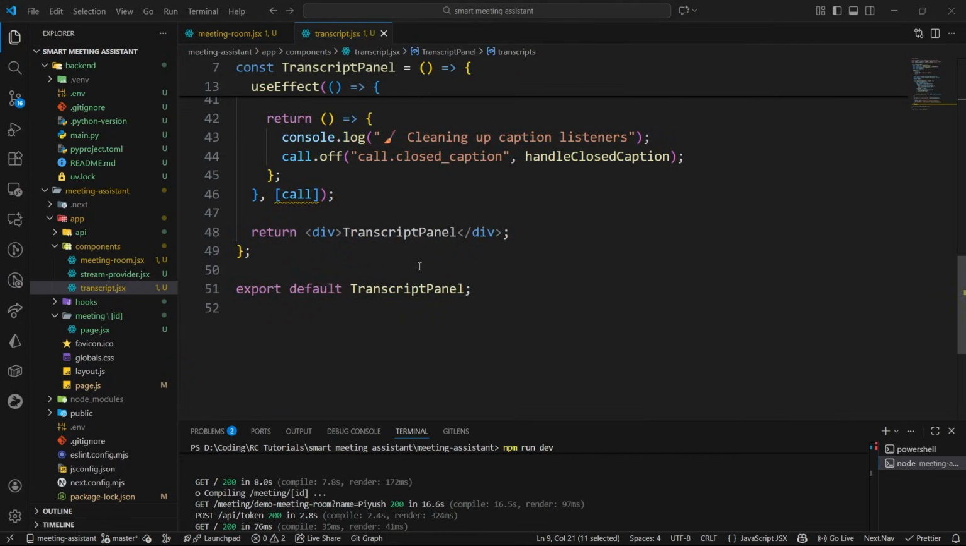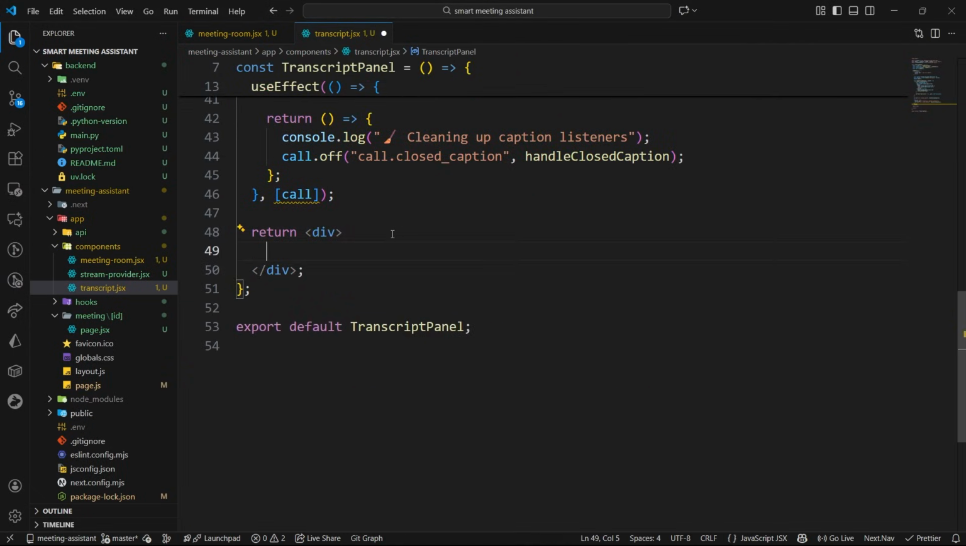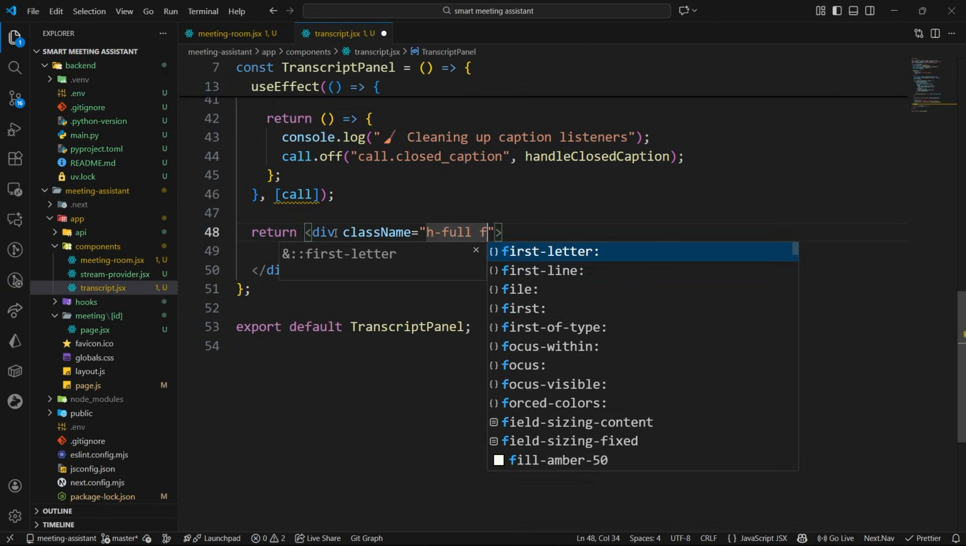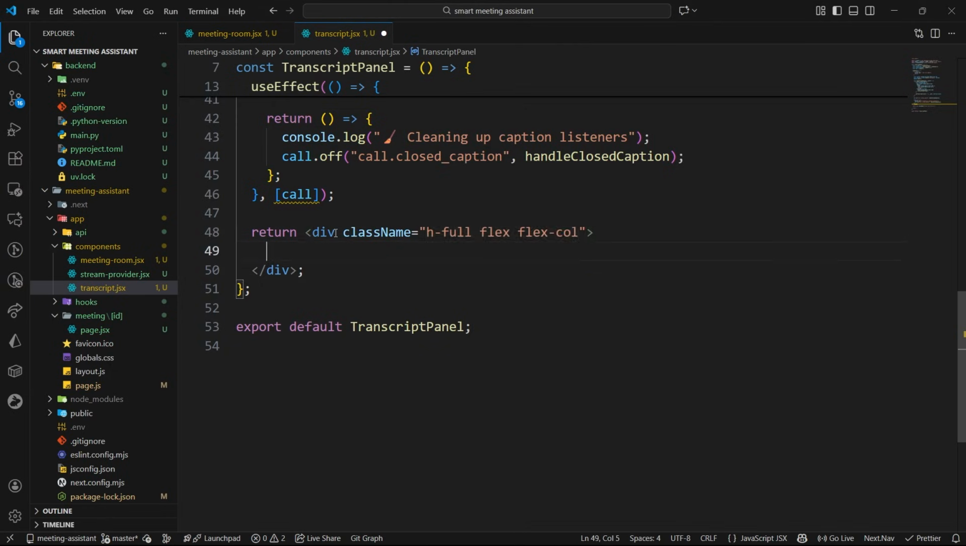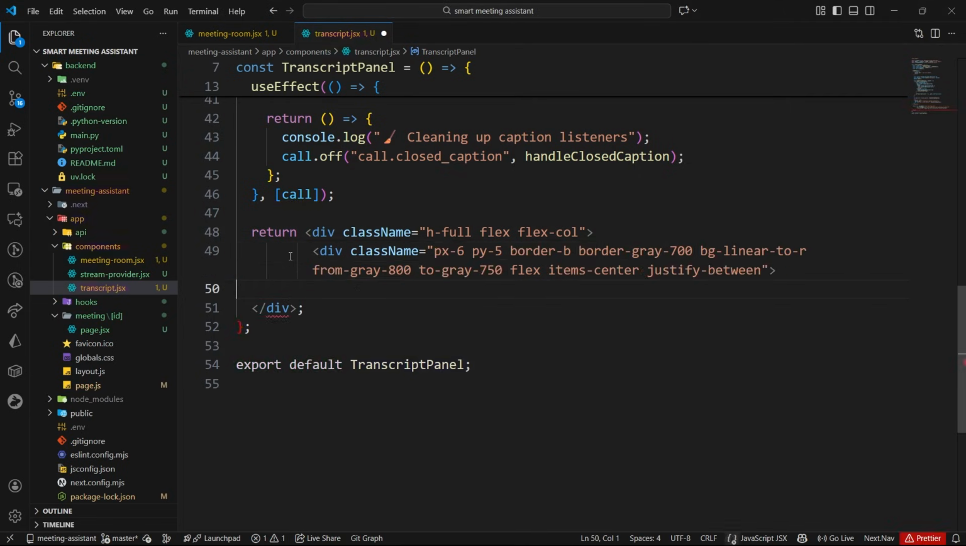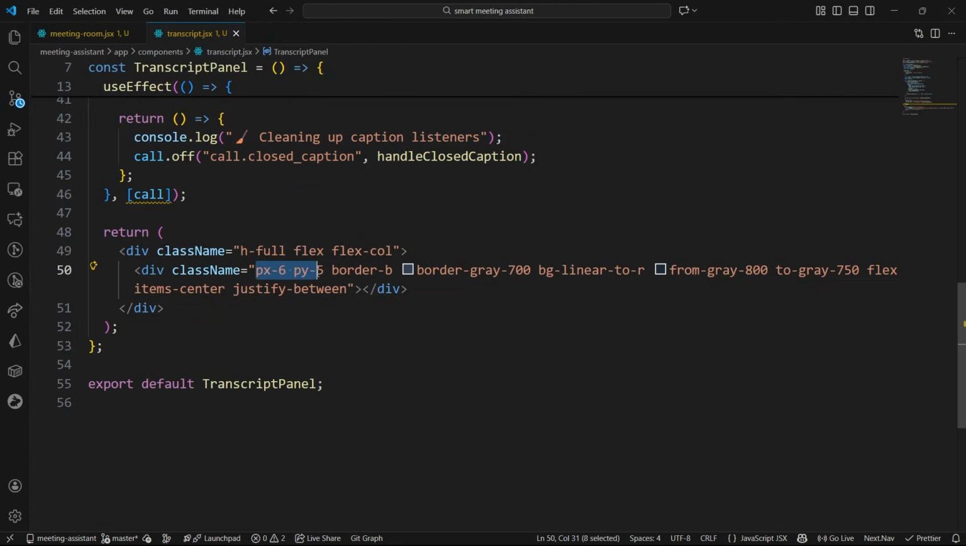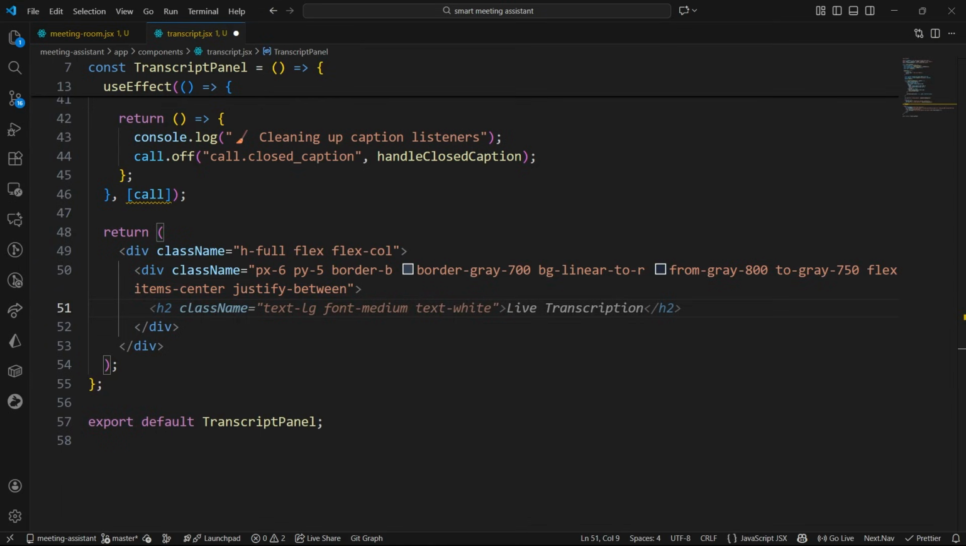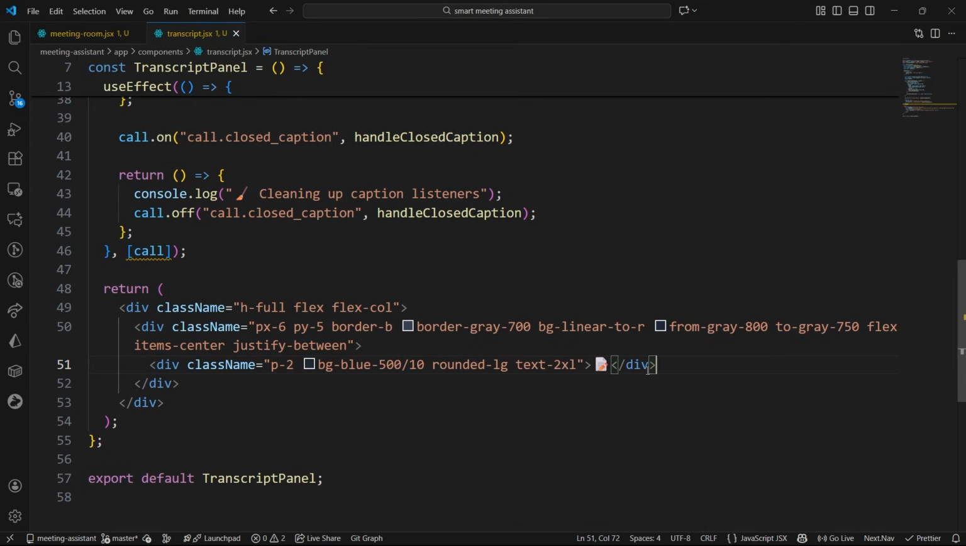So right over here, inside of this div, first of all, let's just give this div some class name of height to be full, display flex column. Inside of it, let's have header, which will have some horizontal and vertical padding, some border, and some gradient as well. Flex items to be center, justify to between, so that everything is in the center, right? And then inside of it, we will simply, first of all, add an icon over here, something like this.